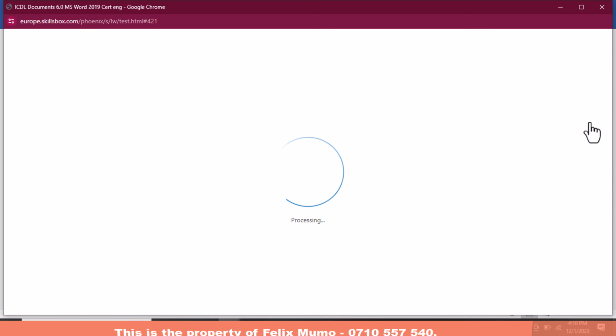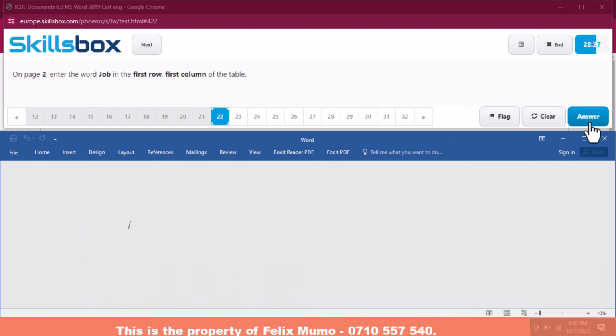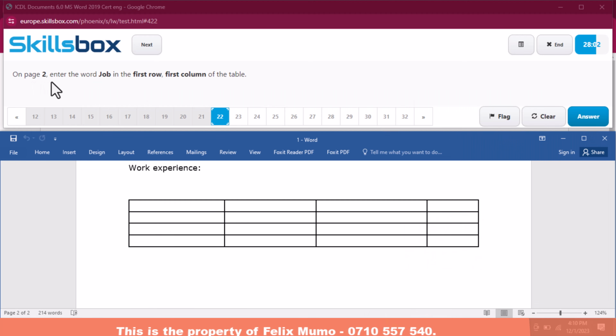Next question. On page 2, enter the word "job" in the first row, first column of the table. So you need to scroll downwards. This is the table here on page 2. So this is where you write "job", and after you're done, click Answer to continue.